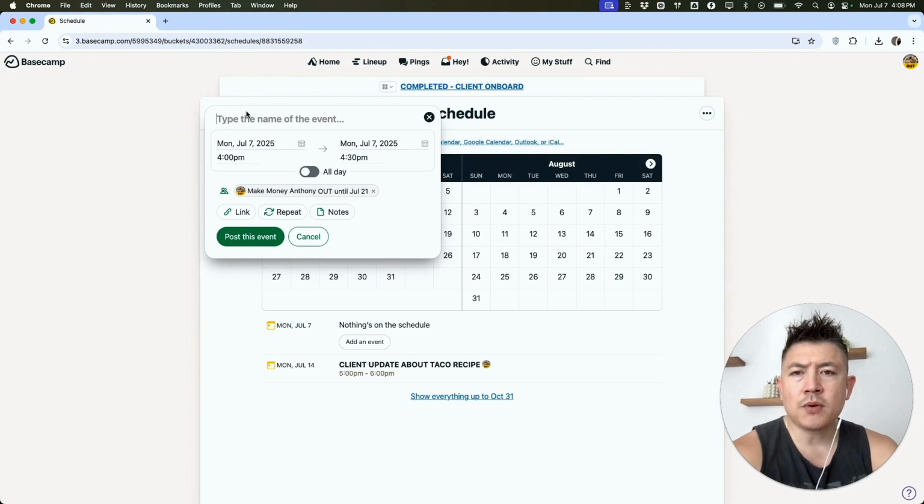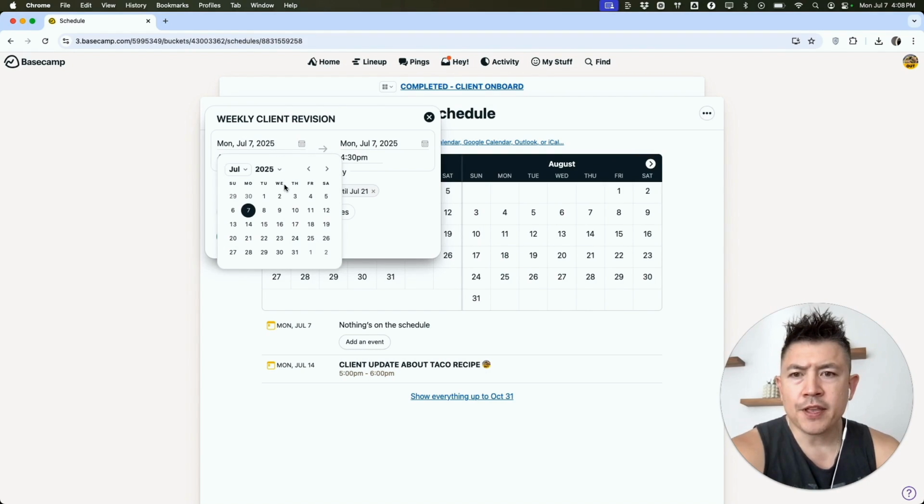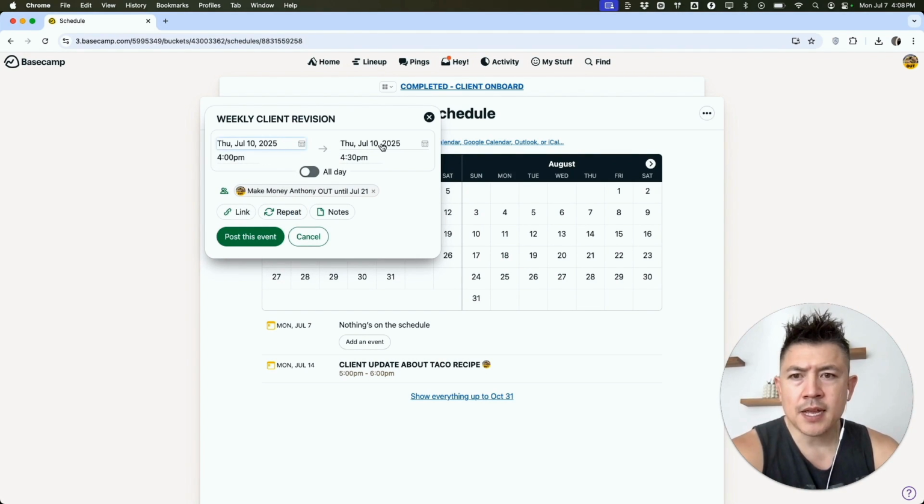Okay, so here is where you can go ahead and set up a recurring event. So let's go ahead and name this weekly client revision. Okay, and then we're going to go ahead and set this up for, let's say, every Thursday. So we'll start the first one for the 10th, and it's going to last until the 10th. And then every week it's going to be at, let's say, 7 o'clock, and it runs until 7:30. Here we can go ahead and invite our client in or any other coworkers that need to participate in this recurring event. And this is really important.